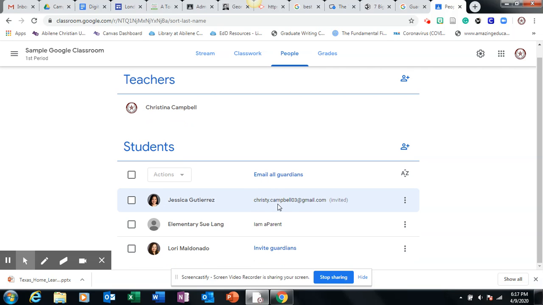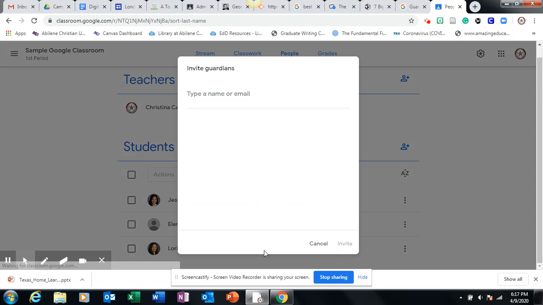Now, this particular email has gone out to this guardian. They've been invited, but they have not accepted yet. This parent email has already accepted and is in the classroom as a parent. And this particular student has not had any guardians invited yet. So I would need to click invite, type that parent email in, and then invite them.